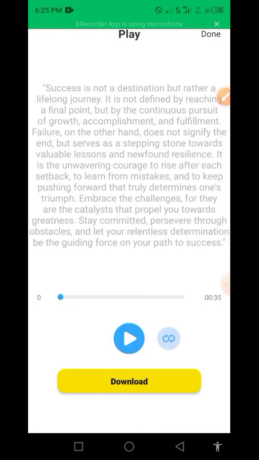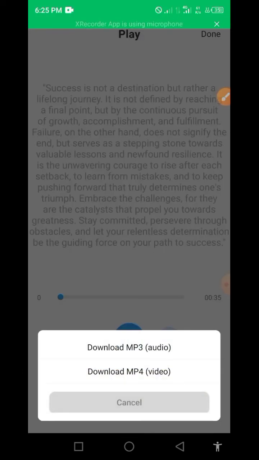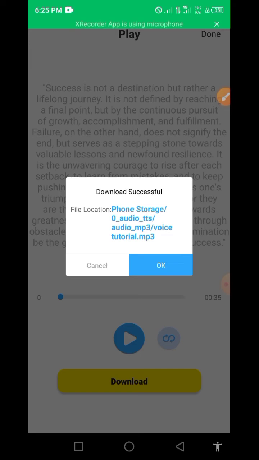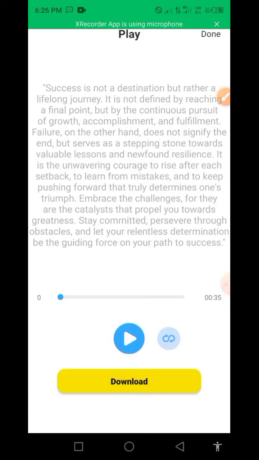So loading stuff now. I will download it as MP3. So I'm going to download it to my phone. Now it has been downloaded to my audio, and it is called voice tutorial.mp3. So now we've generated our voice successfully, we've generated our image successfully. The next thing is to make sure everything starts talking.